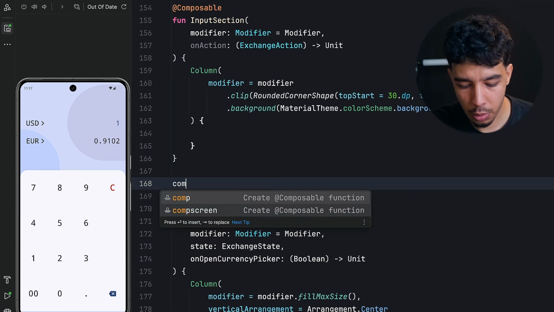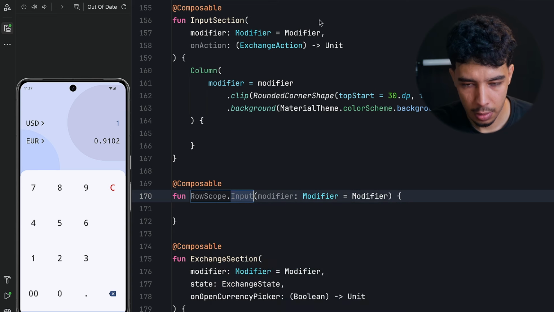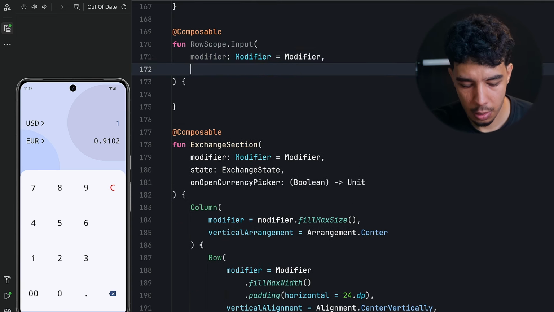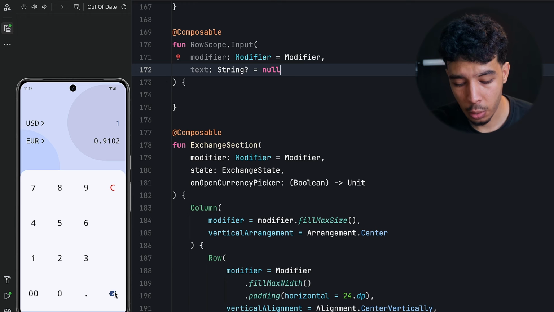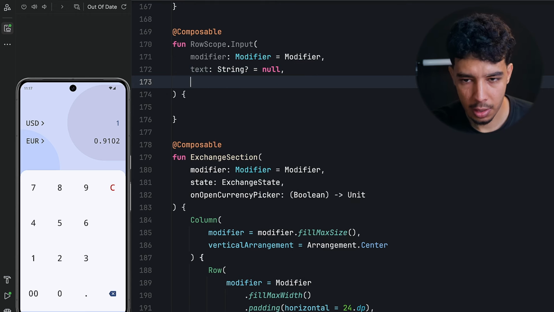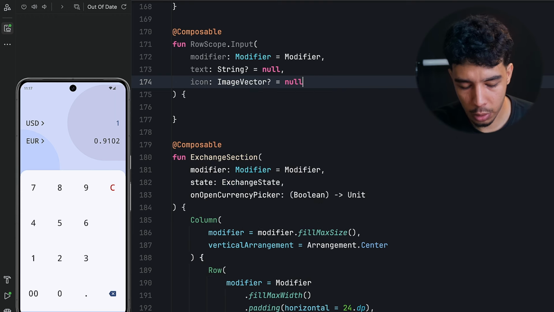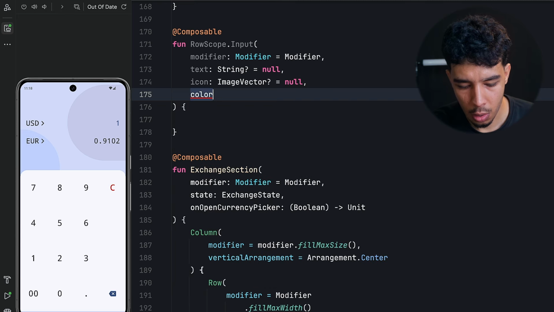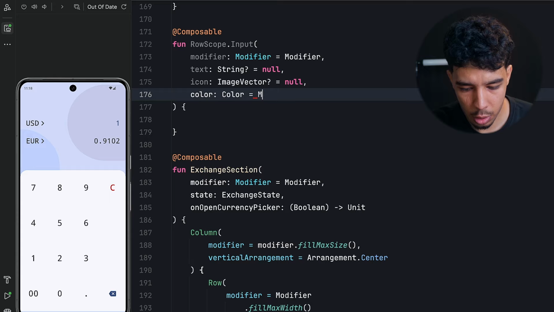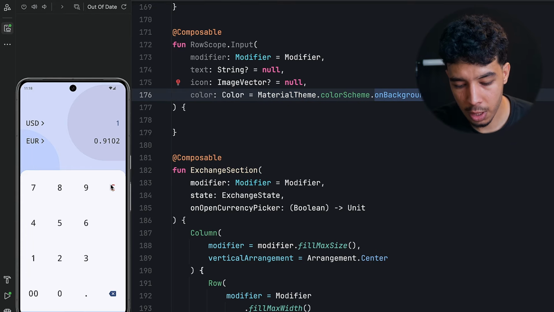So a composable row scope dot, it's going to be an extension function input like this. This one will take a bunch of things. The first thing is a text of type string and nullable, and by default null. If we don't have a text like here, we only have an icon, and then it will take an icon of type image vector, again by default nullable if we don't have an icon like the rest of these. And then the color of the input, that is going to be of type color, and by default it's going to be material theme dot color scheme dot on background. If we want to change the color, for example for clear, it's going to be red.